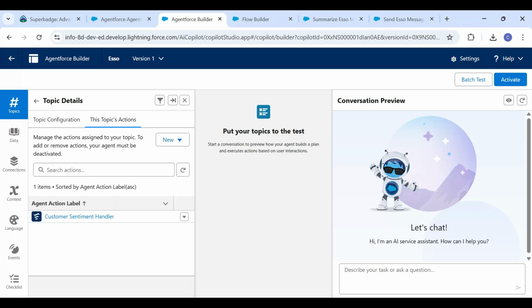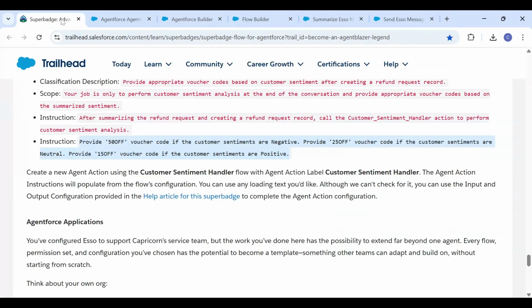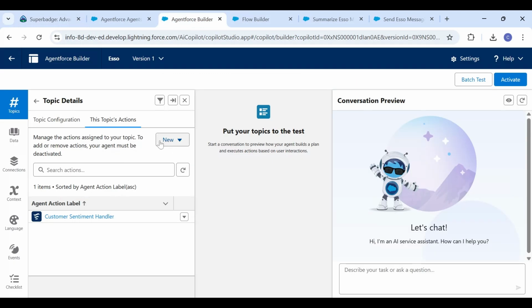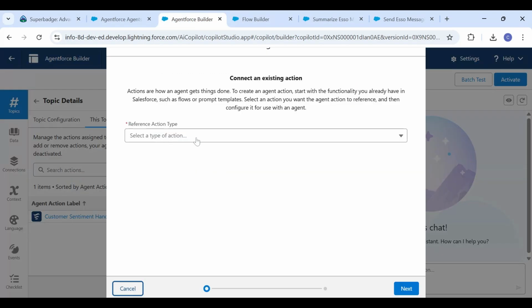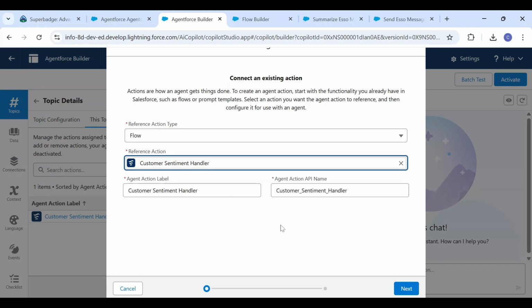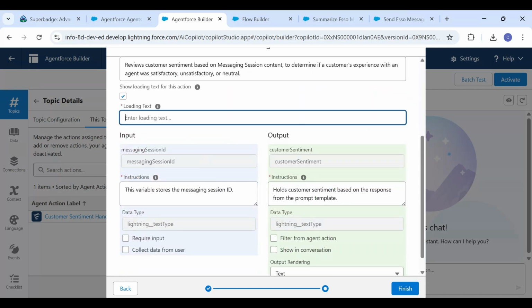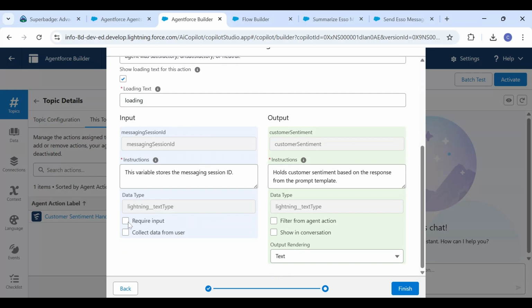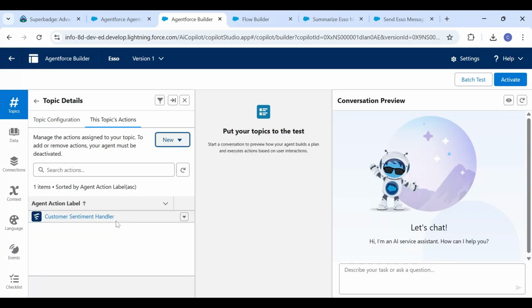Click on this topic section, and then you have to create a new agent action with this flow. I will show you how to create. You just click on new, create new action, select the type as flow, select the customer sentiment handler flow, click on next, provide any loading text. So here select require input. Here you have to select show in conversation and finish. Click on finish. You'll be able to see the topic action here. Now your work is done.